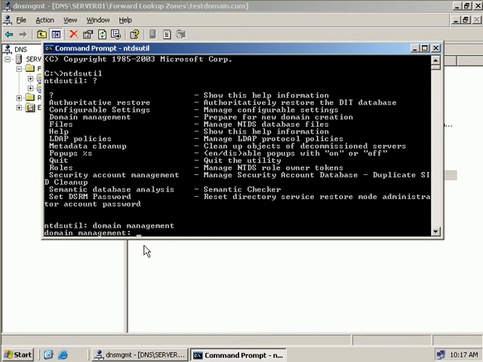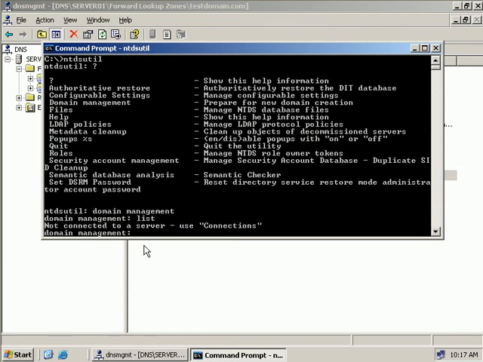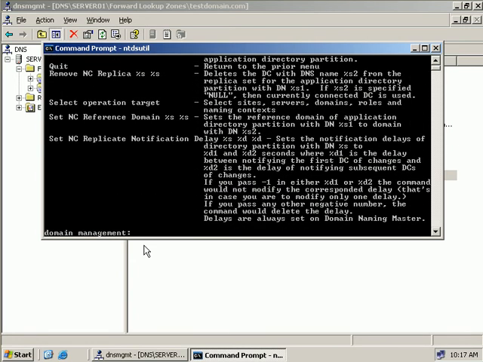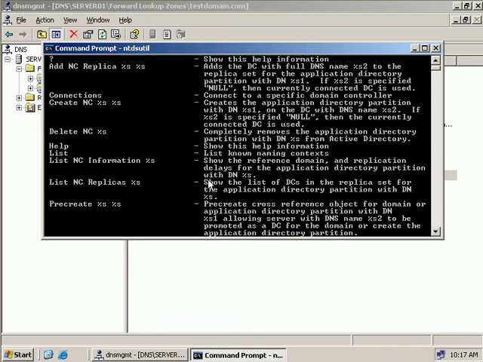Now by the way, at this point, we're actually not connected to a server, so querying our domain controller at this point won't help. Now we can prove that by typing in list, and you'll see that we get an error. And again, if we need to take a look at what available options we have, we can certainly type in a question mark, hit enter, and you'll see the options that we actually have up here.